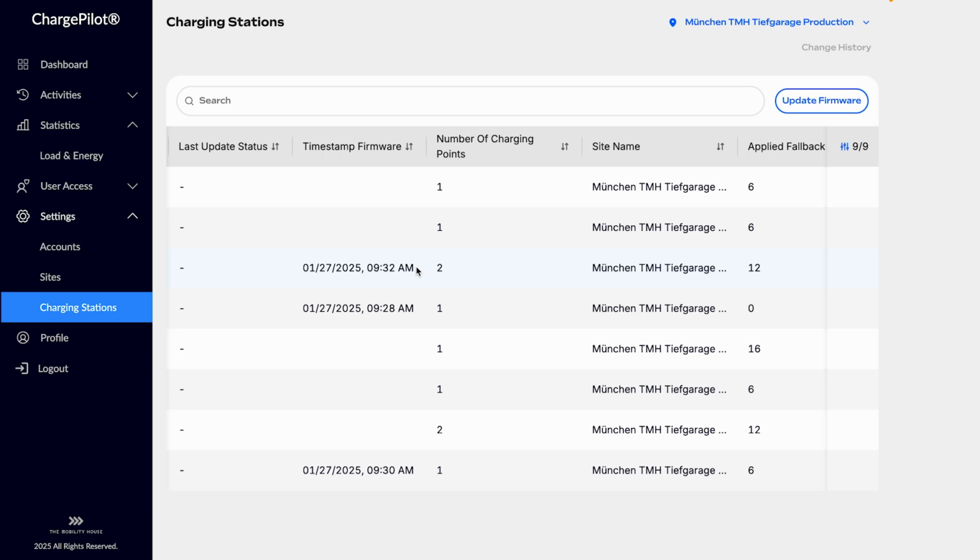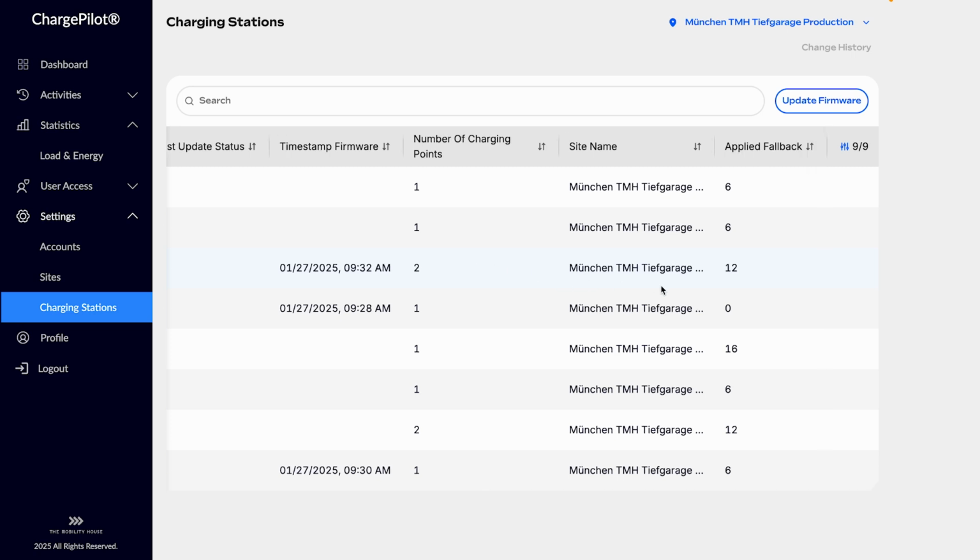For a quick overview of the station's capacity, you can check the number of charging points column, which shows the total numbers of connectors available on the charging station. If you're managing multiple sites, the site name column makes it easy to see which site each charging station belongs to, helping you stay organized across locations.